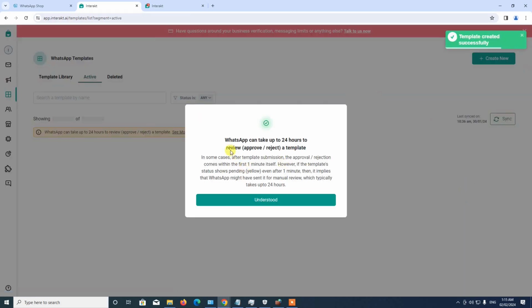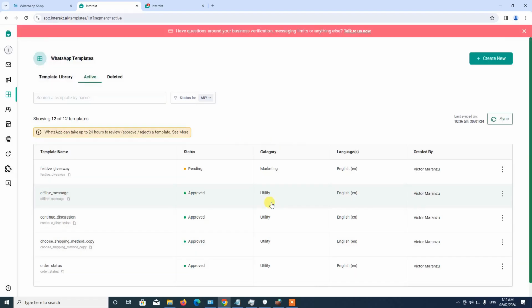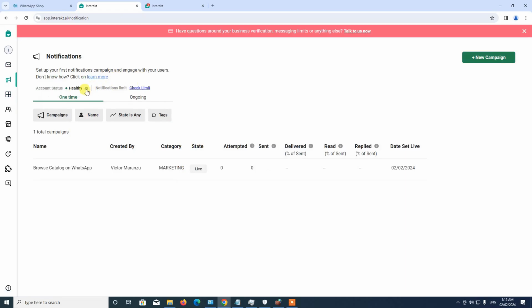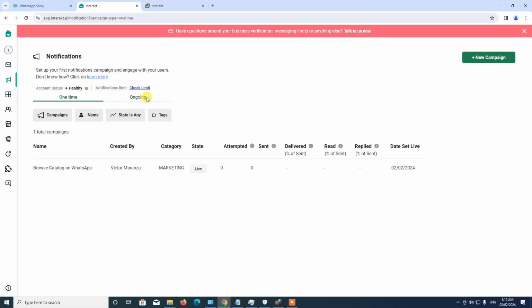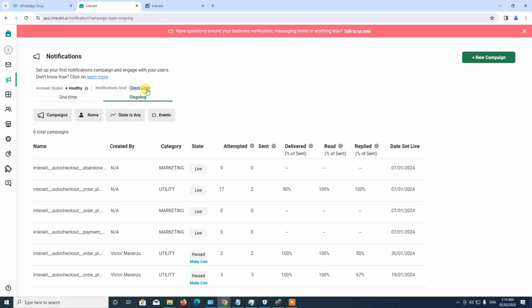All right. You can see that it will take about 24 hours to review and approve the template. You see it here. You can always come back to this page to see the status of your active templates. These are just examples of how you can use the WhatsApp marketing features on the Interact dashboard.